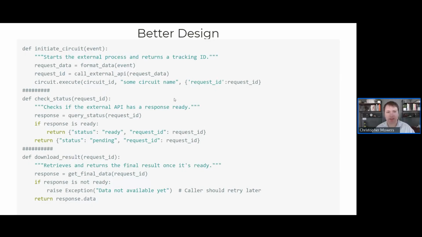How I would build this is with three single purpose functions. We have a function, called off of the API gateway, that would format the data, send that data to the external API, and then kick off a circuit, or maybe the job scheduler is the appropriate tool, it would just depend. But it would kick off a circuit to say, here's the request I want you to pull for.